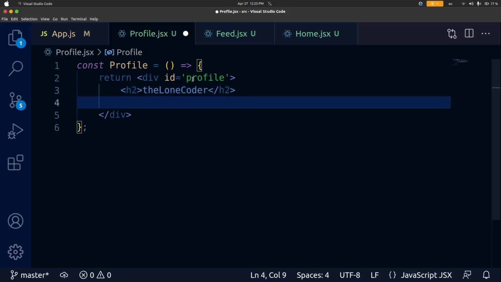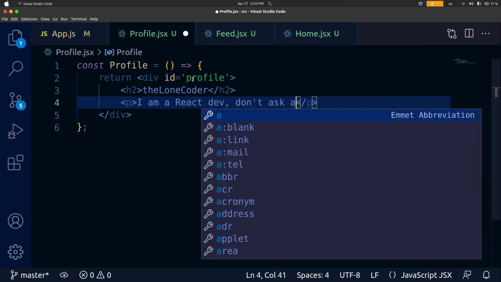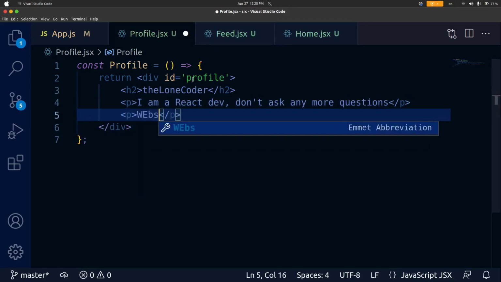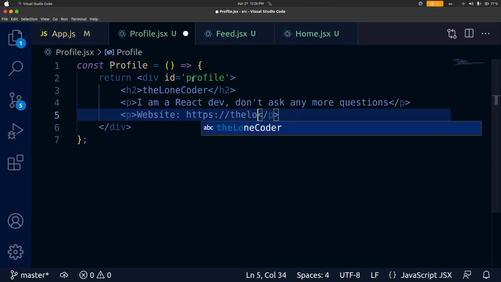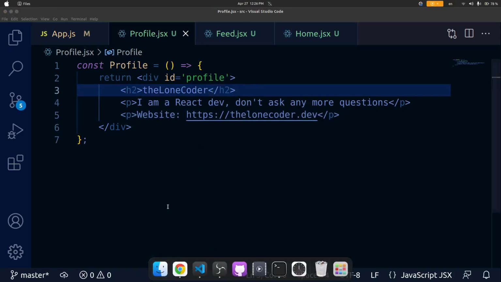And then under that, let's put a paragraph that contains a bio. And this bio is just going to say, I am a React dev. Don't ask any more questions. And then below that, we're going to add a paragraph that just has my website name. So that is going to be https://thelonecoder.dev. And I think I'll also add in an image. So let's go ahead and go to my files.